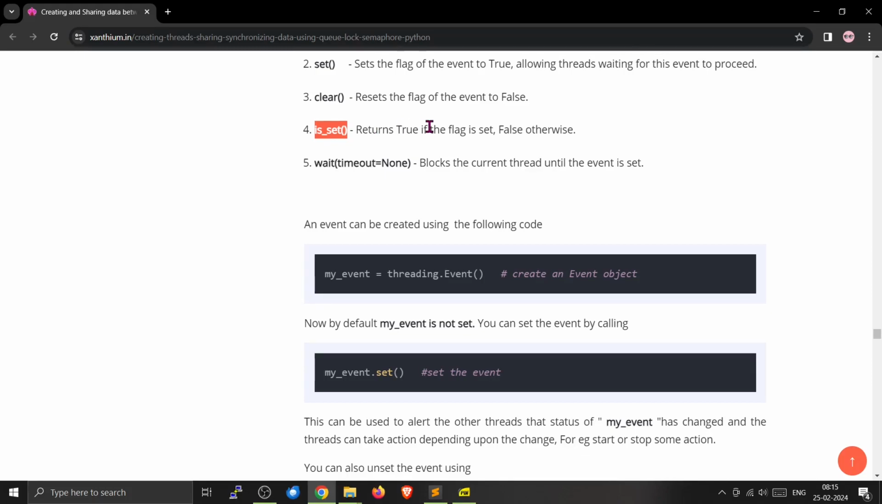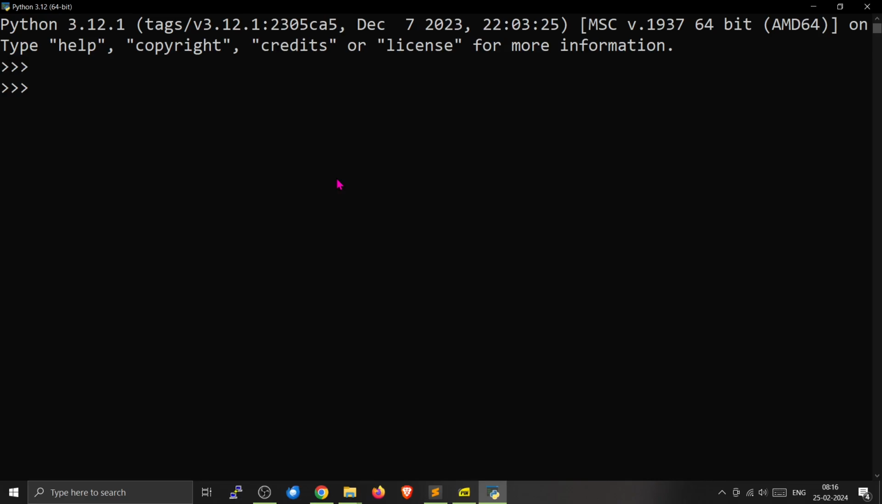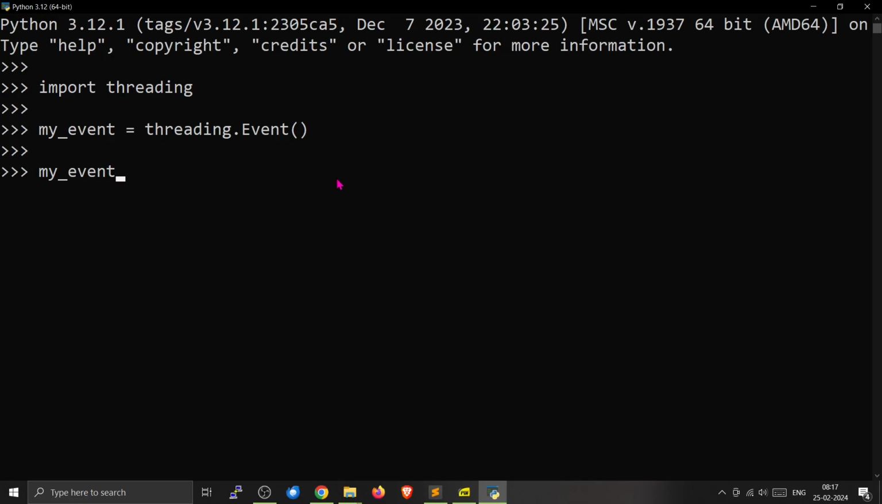Now we will check it using the Python interpreter. First we import the threading library, because Event is inside the threading module. Now we create a new event. We will call it my_event, equal to threading.Event, with a capital E. We have created the event. Now you can check the status of the event. It will not be set right now. As you can see, it's unset.